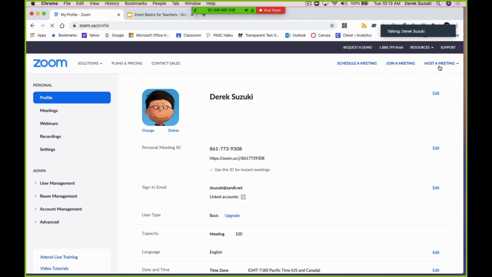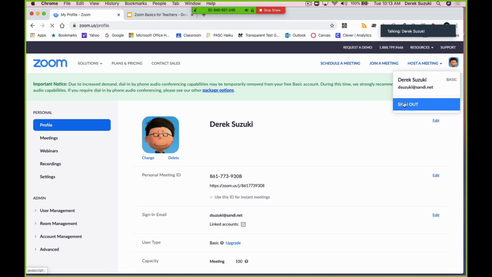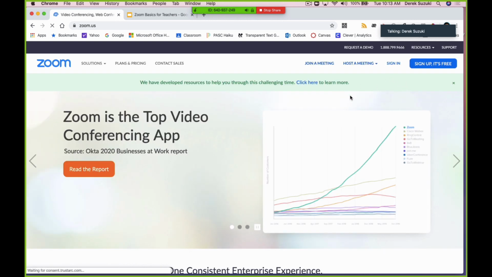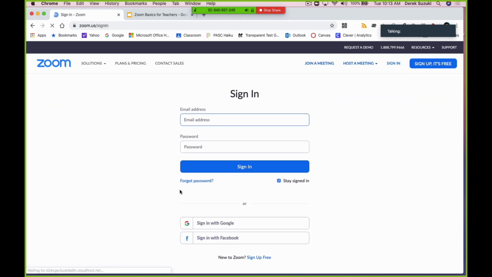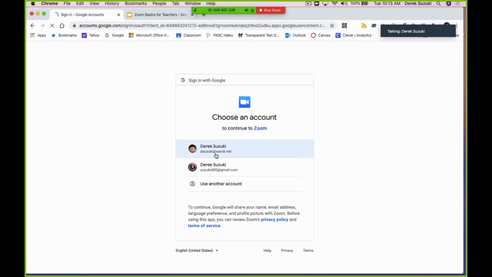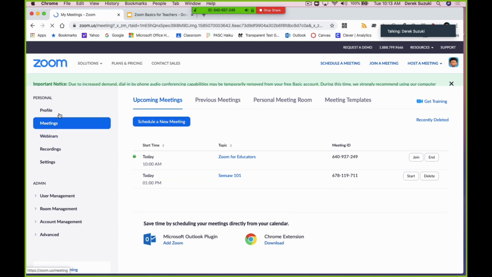And actually, I'm going to sign out so I can show you how to log in. So if I were trying to sign in, I would click on the sign in button from, again, zoom.us. I would go to sign in. And so if I go to sign in with Google, what's going to happen is it will take me to my account. Again, I want to select the sandy.net account. And then it'll bring me to my meetings.